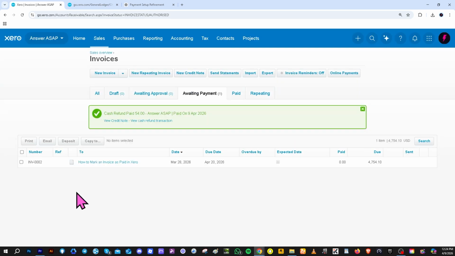Once done, the invoice will show both the original payment and the refund transaction. And basically, that's it for today's video on how to record a customer refund in Xero.